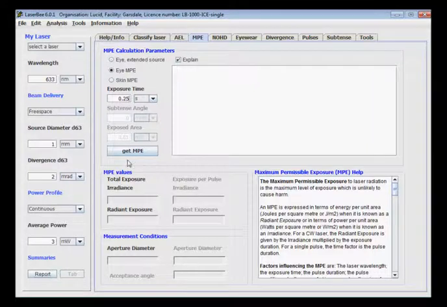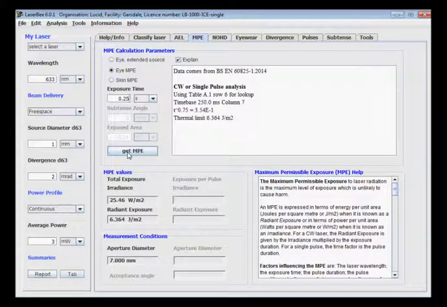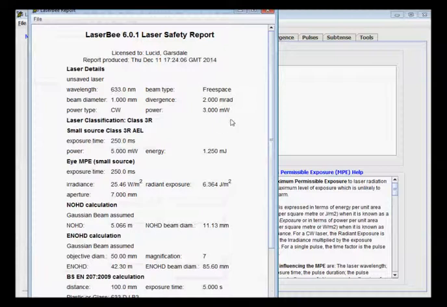We can do as many calculations as we like here, but when you press Report, what is given in the report is always the result of the last calculation in the MPE tab. And you see here we've got the 0.25 seconds data in the report.